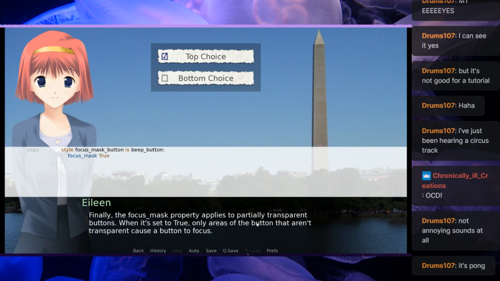Finally, the focus mask property applies to partially transparent buttons. When it's set to true, only areas of the button that aren't transparent cause a button to focus.